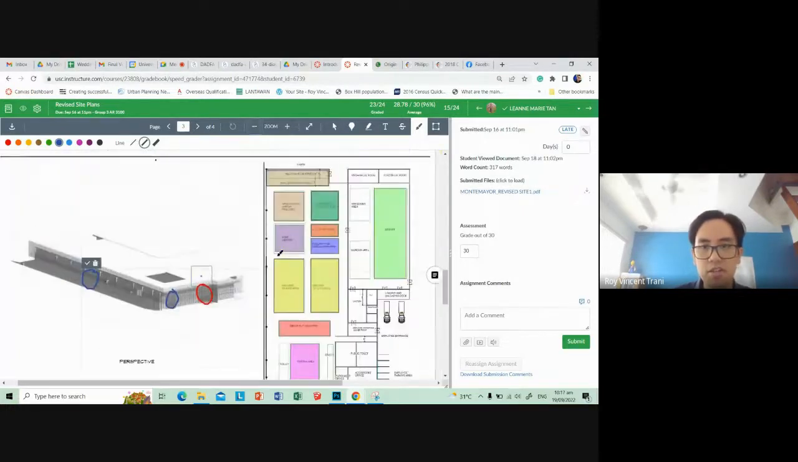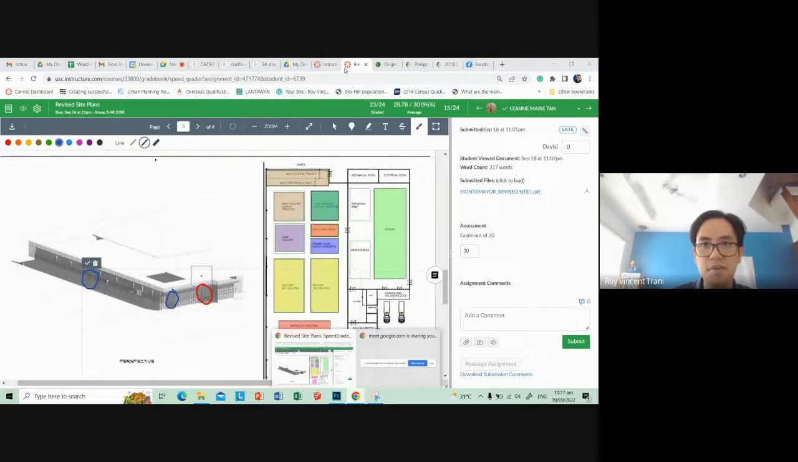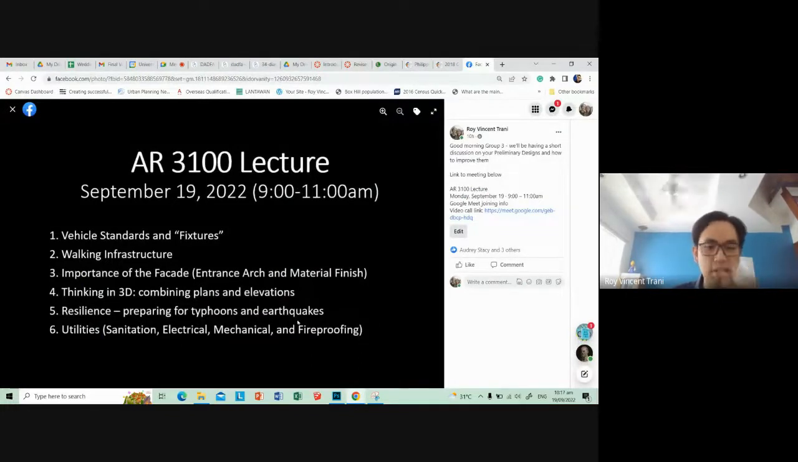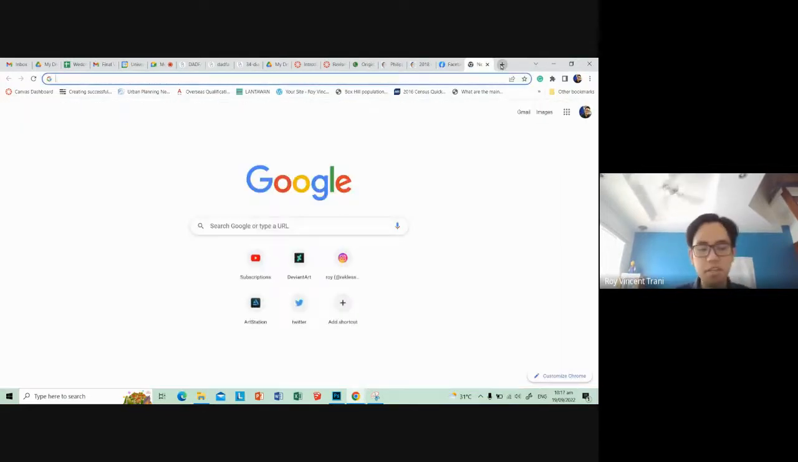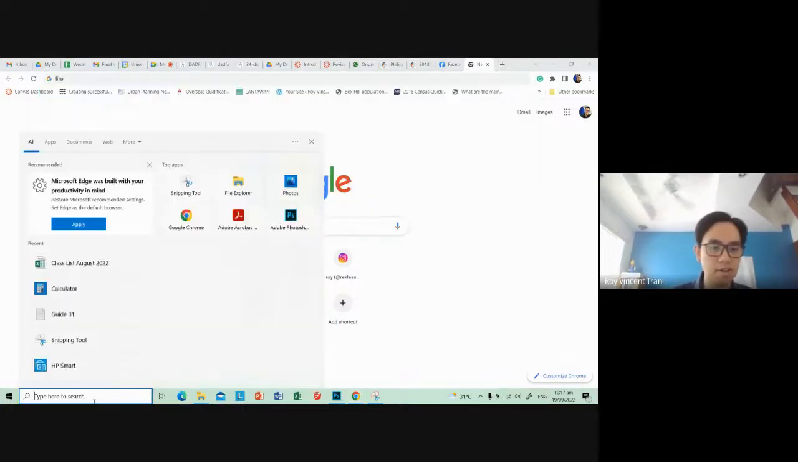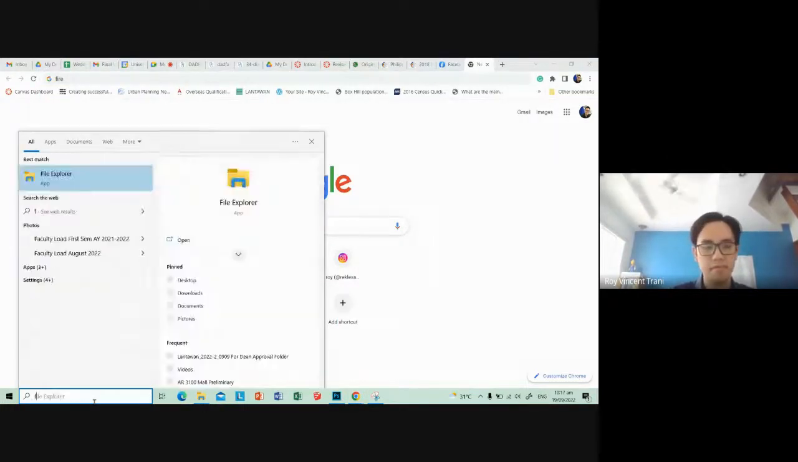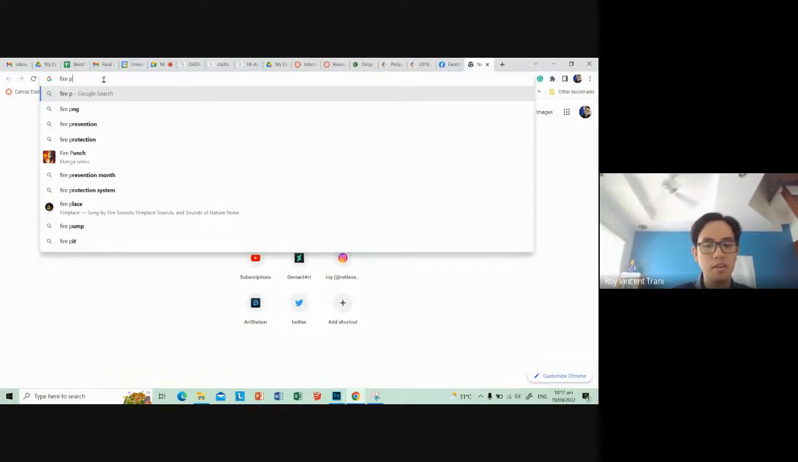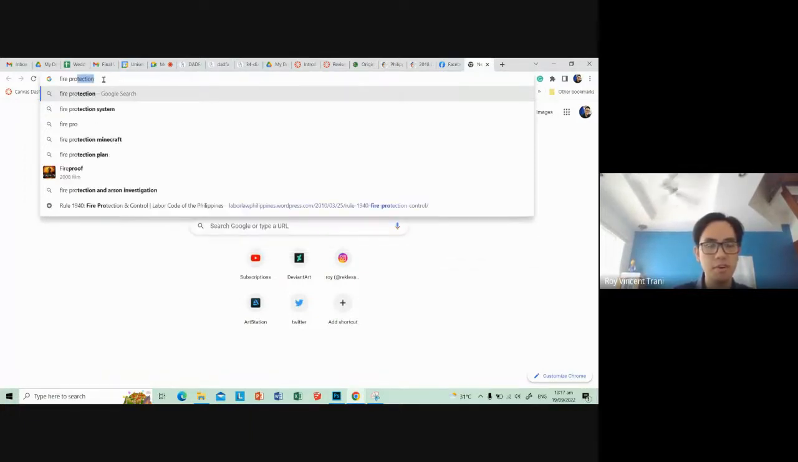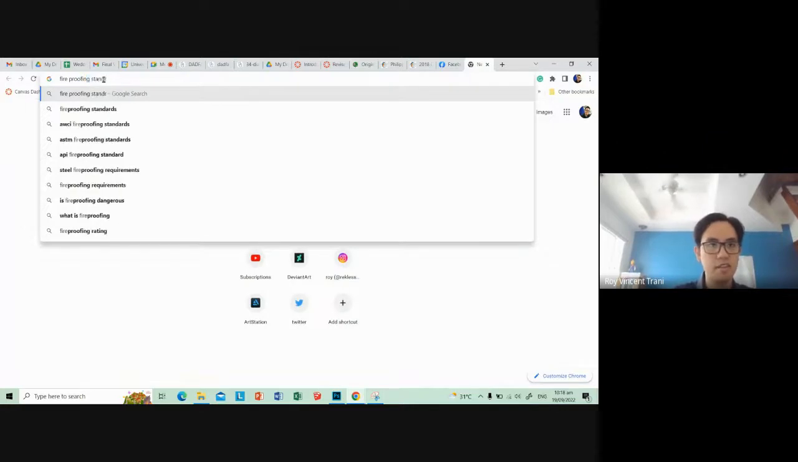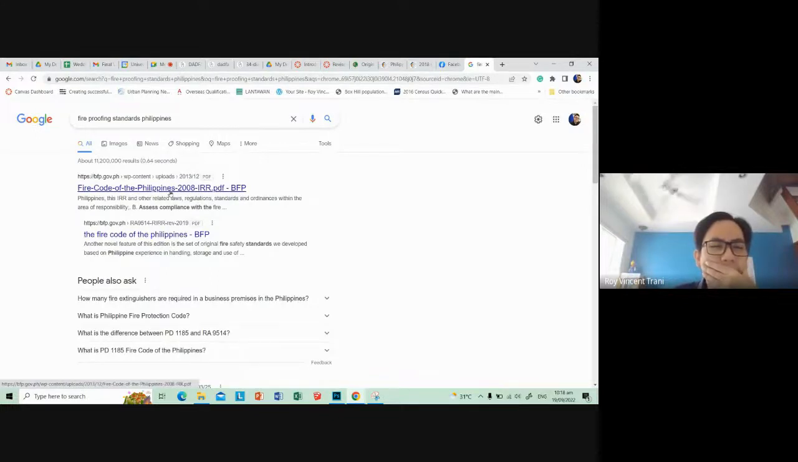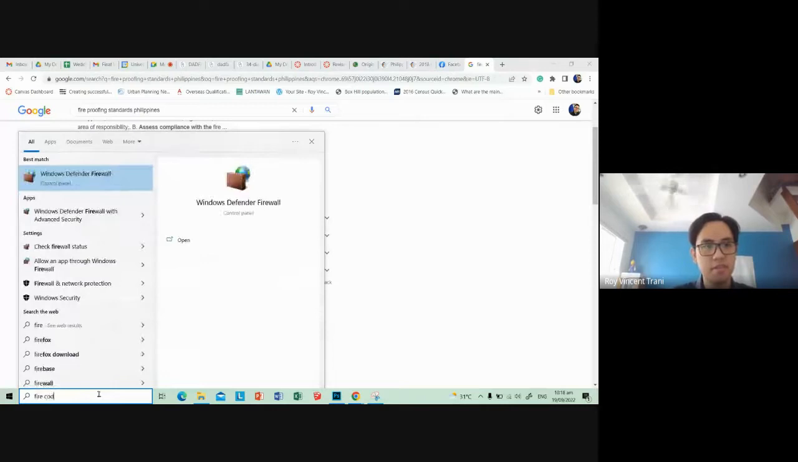And that is in relation to our next topic. Where's my thing? Oh no, that's more for fireproofing, but we can discuss that in a bit. I think we'll skip our resilience for now. So let's look at fireproofing standards for the Philippines. I think I have my fire code here.